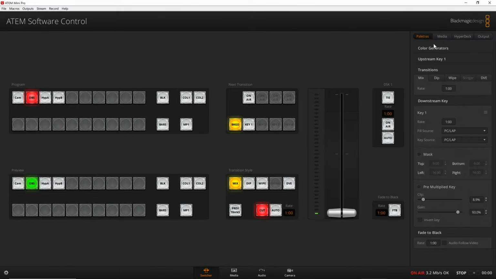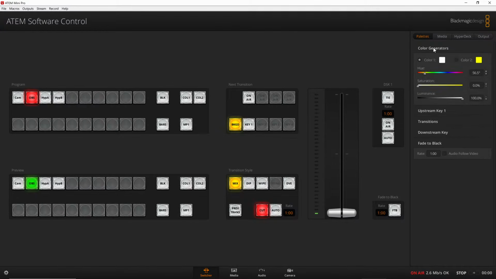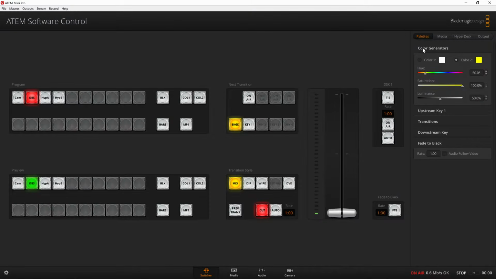So if you want to find your keys, you have 4 folders up here. First one is palettes. It has your keys, has transitions in it, has your downstream key in it, has your fade to black speed in it. So each of these can be opened up so I can change colors. Here's where I changed color 2 to green, and you can find color 2 live right here. So if I went over here and changed that to a different color, it would show up on the screen right now, but I'm not going to change that. So the colors are up here.